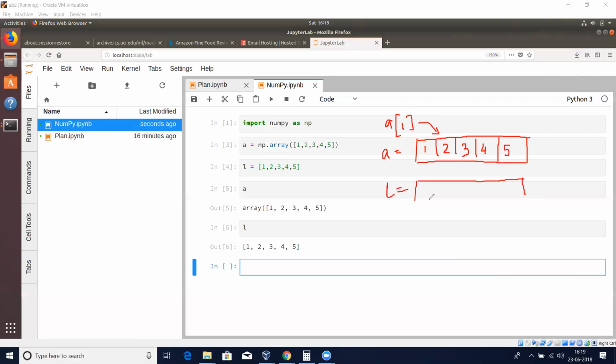Remember, a list is a heterogeneous data structure, right? It can contain different types of data. How does it provide this flexibility? It provides this flexibility by storing data as references. This is a reference, and the A is stored here. This is 1, stored here. This is something else, stored here, and so on. Got it, right?